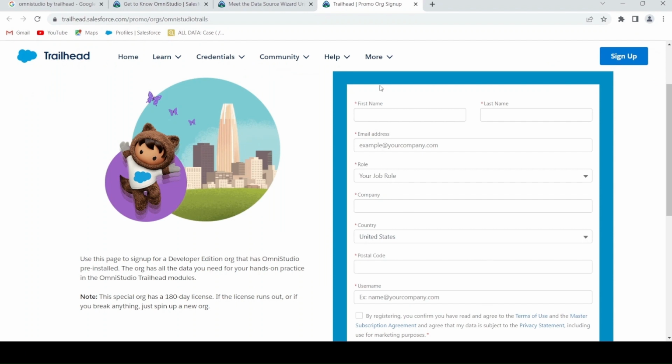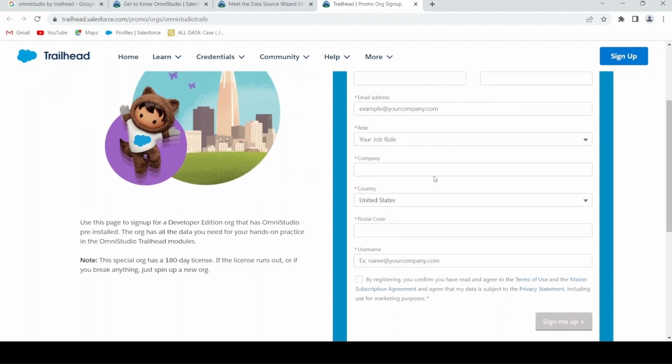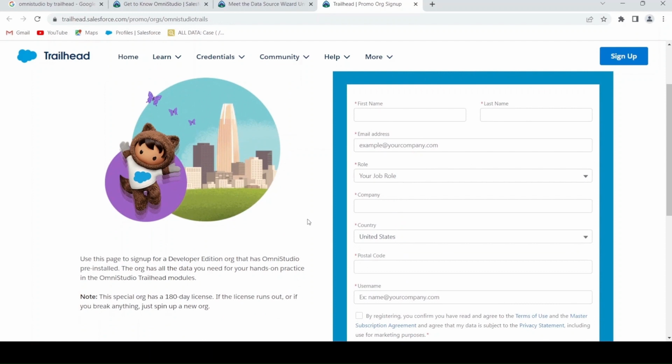So guys, you can see that this is the form which has appeared here, and also just note that this particular trial org has a license of 6 months. After 6 months your org will expire and you need to request a new one. So let me quickly fill the basic details here.